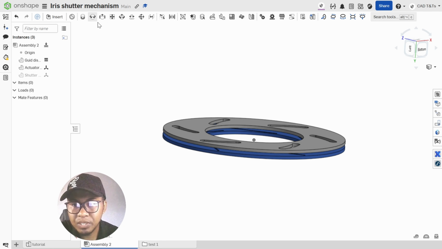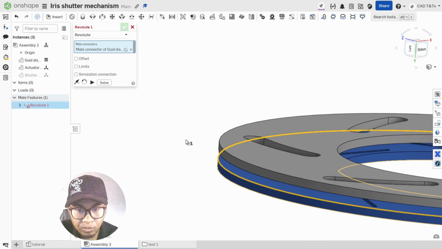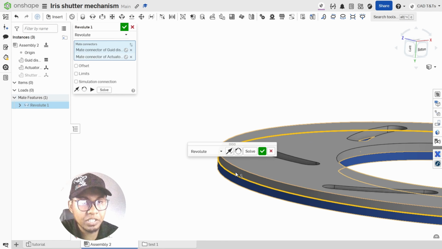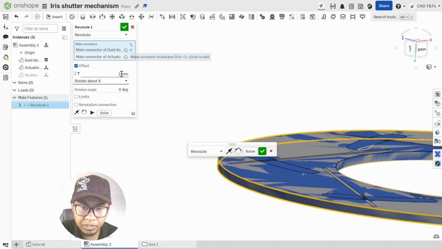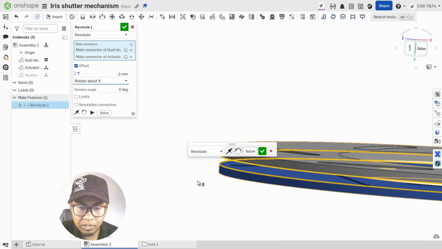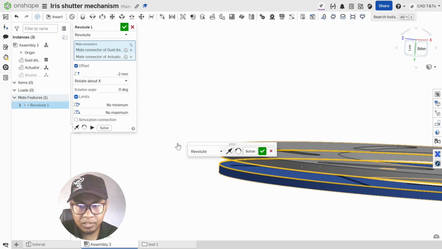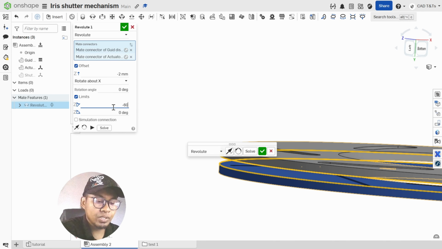My first mate will be the revolution. I will add the revolution between the two disks. I will create an offset of 2 mm, minus 2 mm, and there are some angles that we need also as a limit. I will just do it like this, we will see it after that. Let's say 1 and minus 60 degrees. I don't know if it works or not in our case, but let's see.